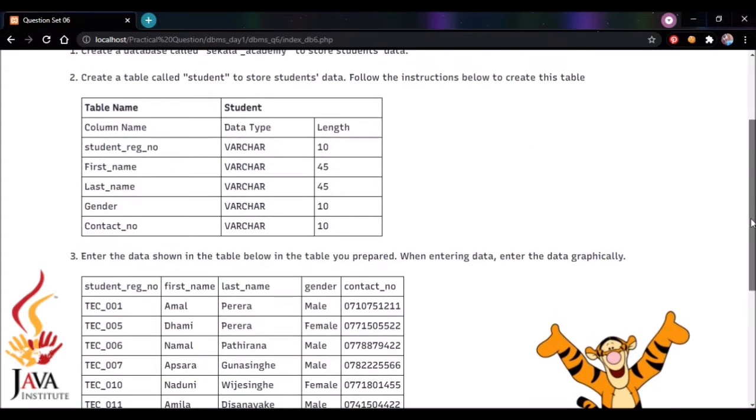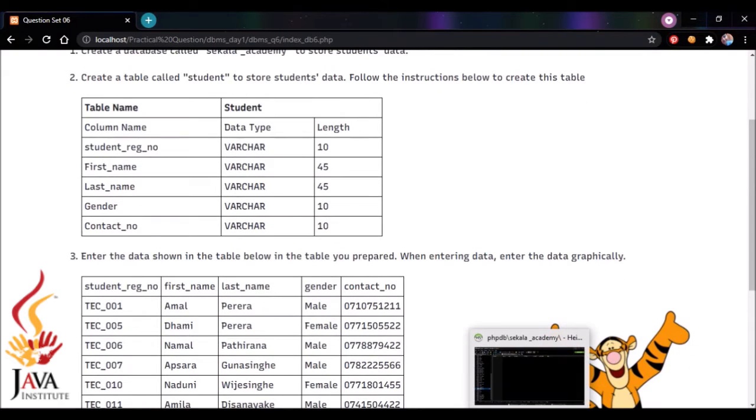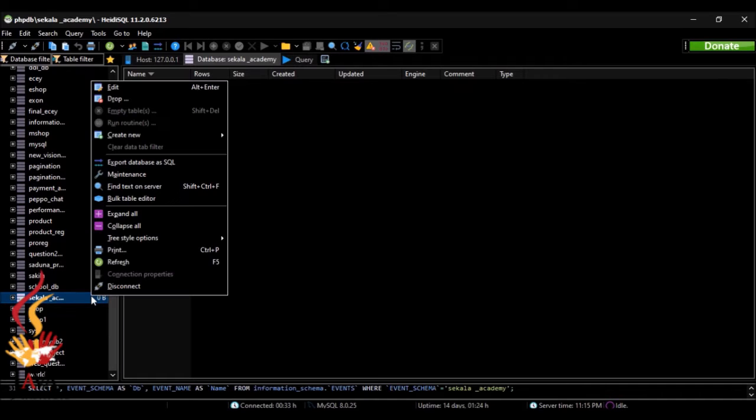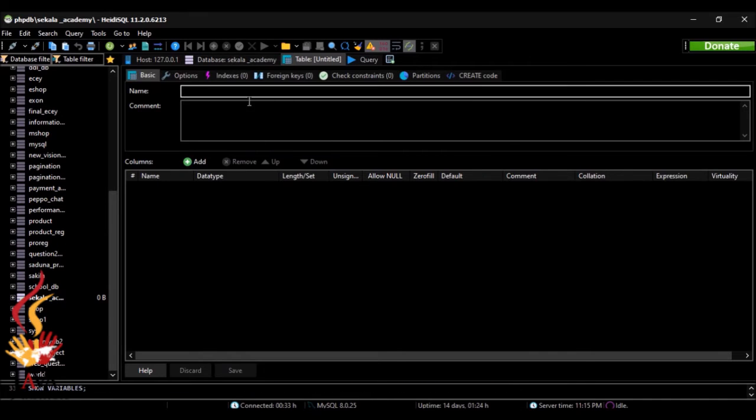Now let's go to the second question. Create a table called student to store students' data. Follow the instruction below to create this table. So you have to create a table called student, and these are the column names and the data types and the length. Now let's see how to create a table. You have to right click upon the database and then go to create new, select table. So here you can give the table name as student.